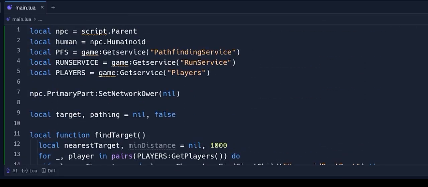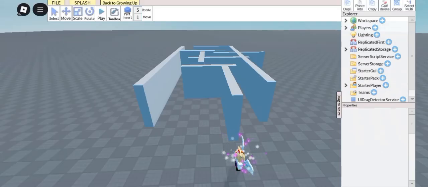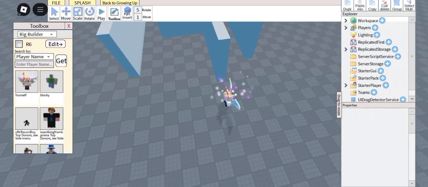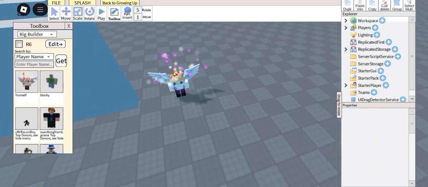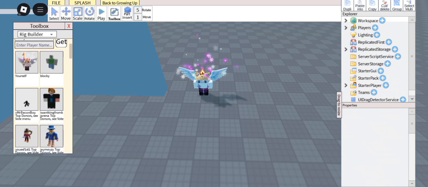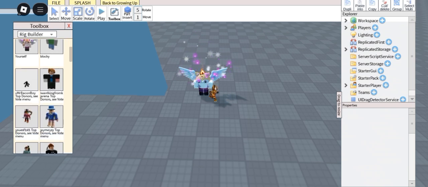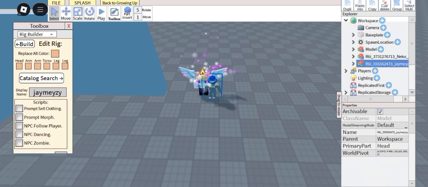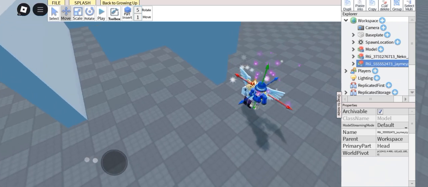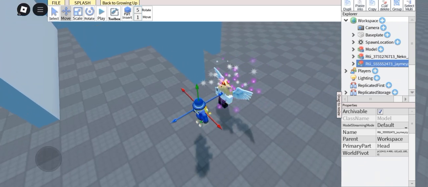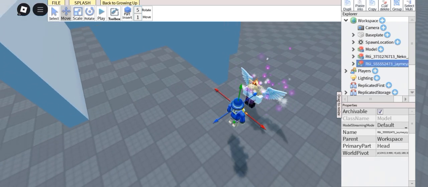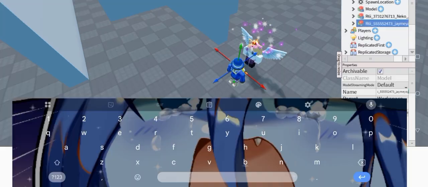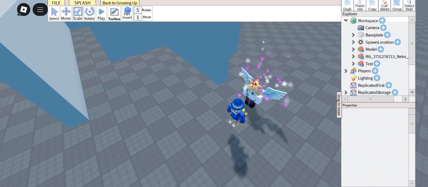Let's open Studio Lite. Okay, now let's open Rig Builder and we're gonna add a rig. Here, let's choose this one. Now, I'm gonna move here. Okay, now rename this to whatever you want. I will rename it to Test. Now open this rig.